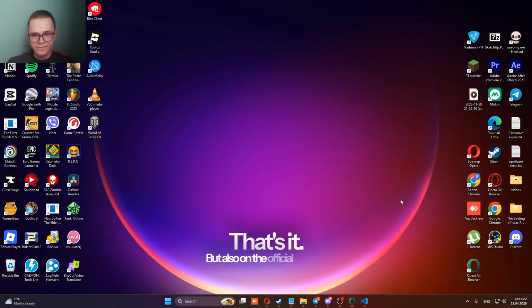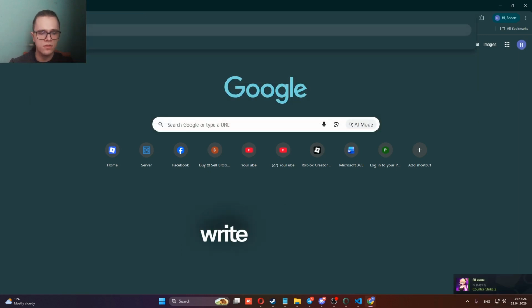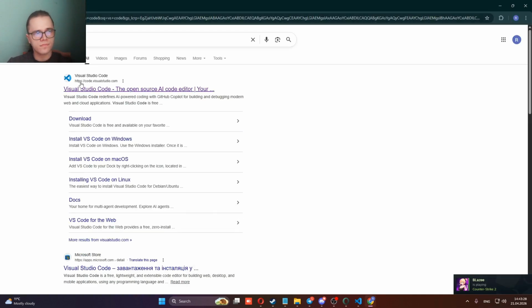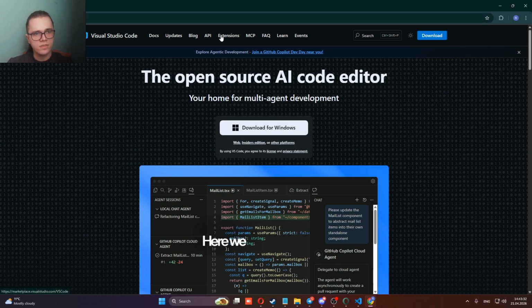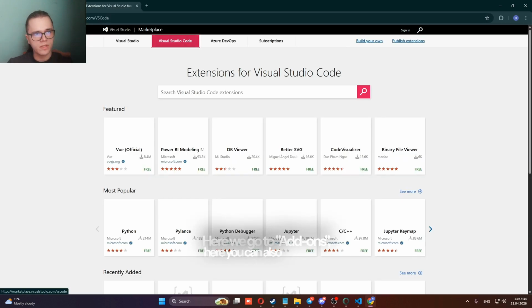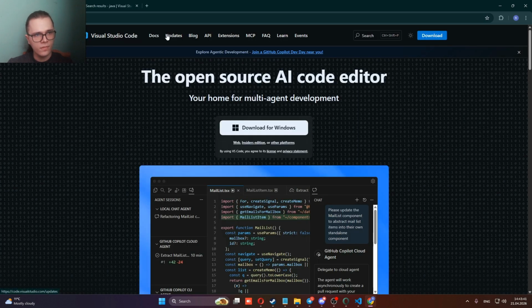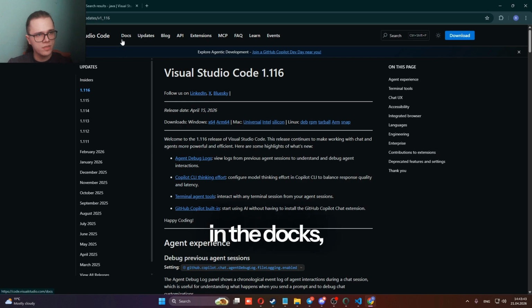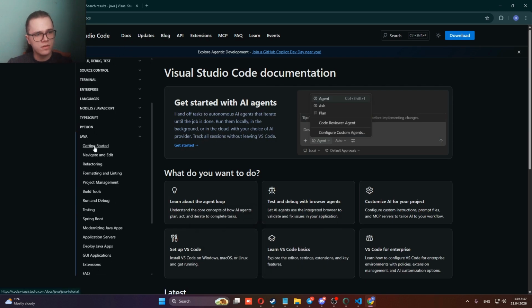But also on the official website of VS Code, go to the browser, write VS Code, go to the site. Here we go to add-ons. Here you can also download Java. But you can also look here in the docs, I think. Yes, go to the Java docs.